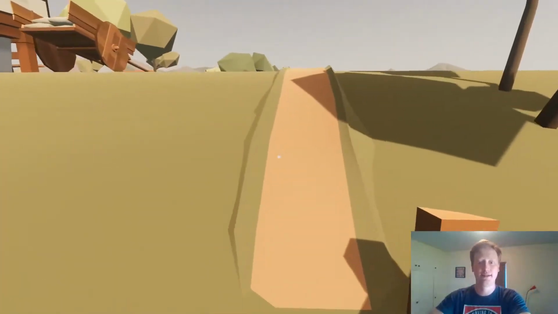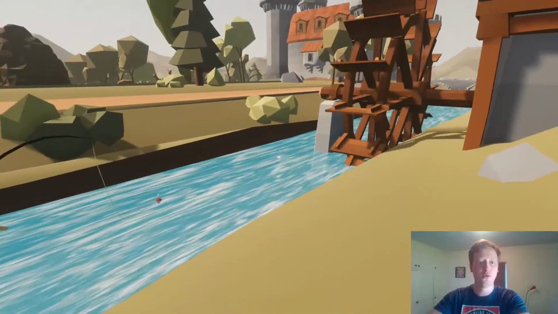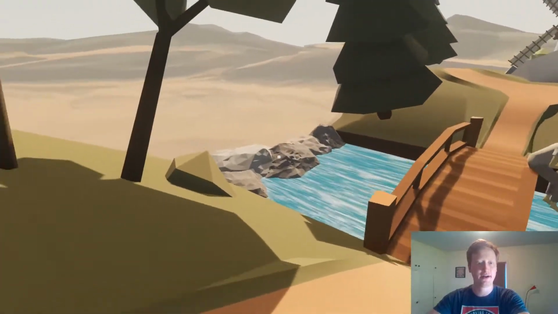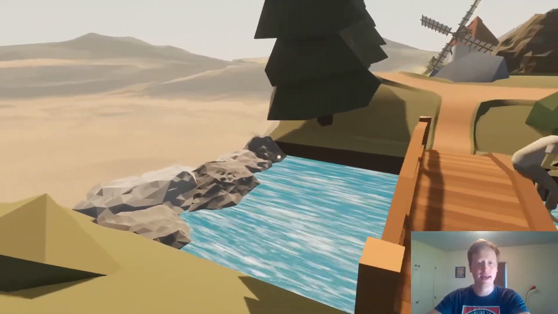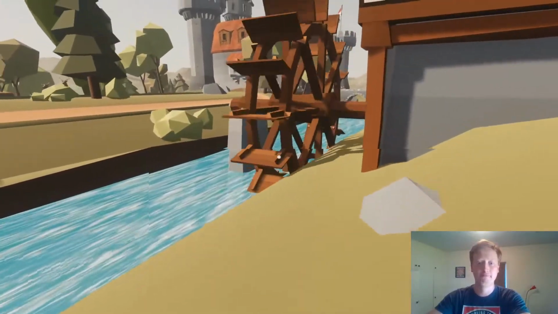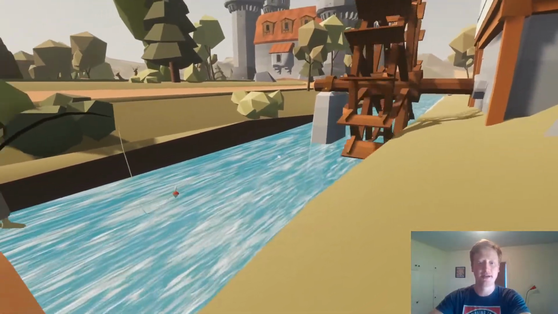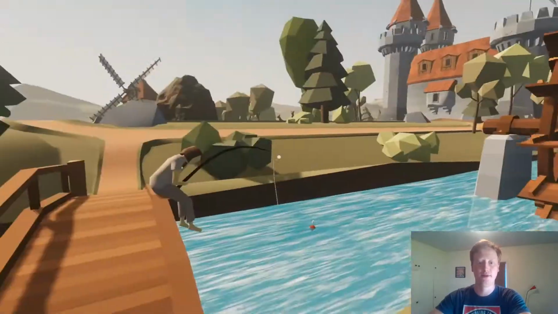All right, there we go. So my water wheel is still turning. My fisherman's still sitting there. And now I have this little dam, the edge of my water. That looks great. And I love how there's actually a current to it as well.